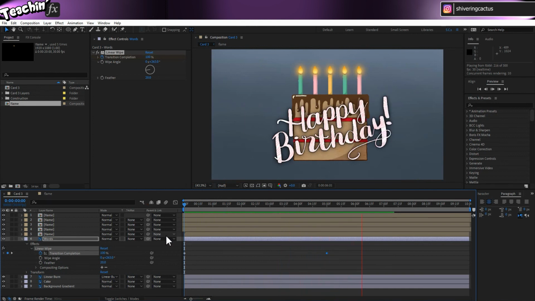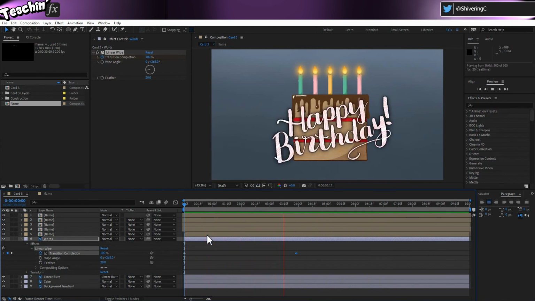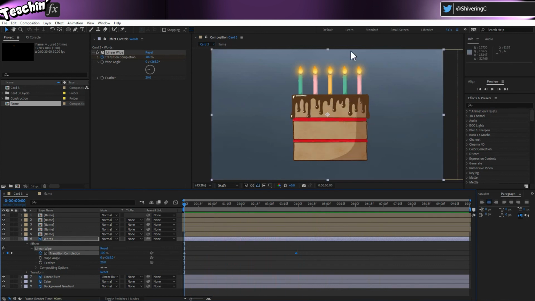Cool. It's a little slow though, isn't it? Yeah. We can probably speed it up. So let's grab that second keyframe and move it closer to this first keyframe. And of course the beauty is, and why I'm asking you to do this, is that we're updating linear burn's keyframes at the same time here. We're not having to then make a second change.